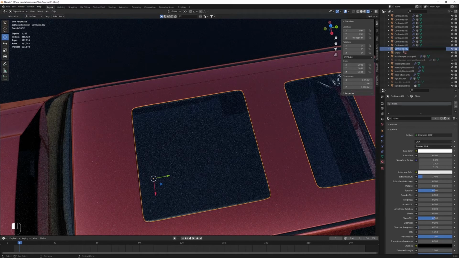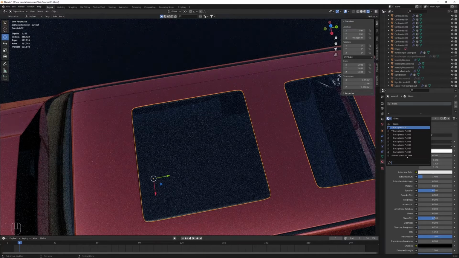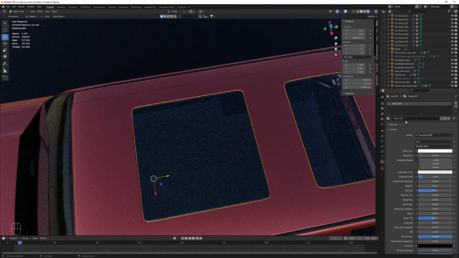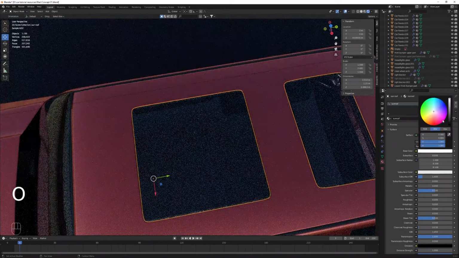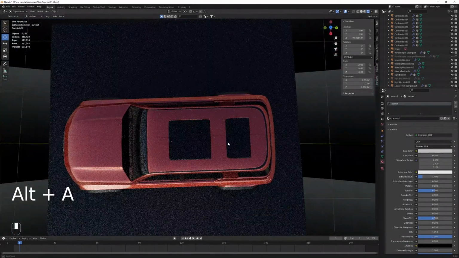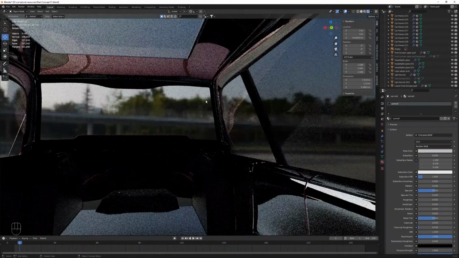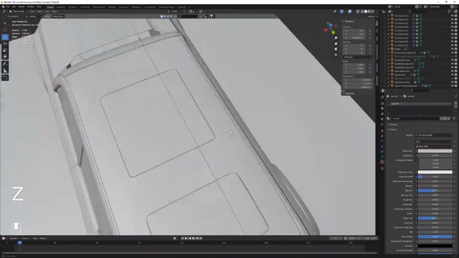So let me just rename that sunroof. Just like here. And then duplicate that glass material and rename it sunroof, because we'll do something very special to it in a later episode. So I'll just make it much darker, because you don't usually see a lot of light coming through.